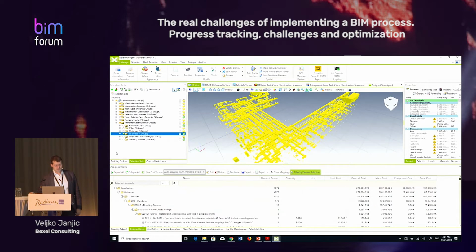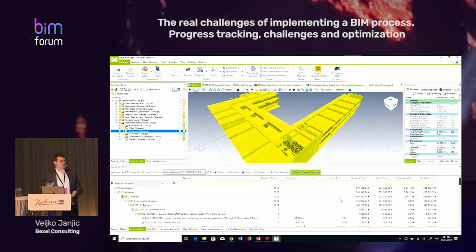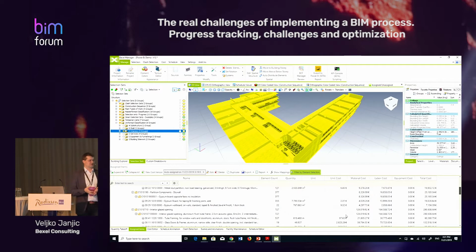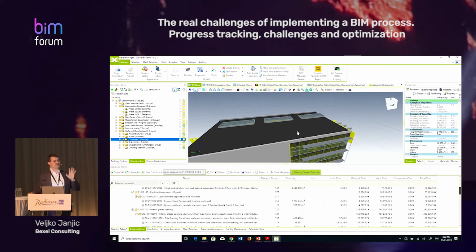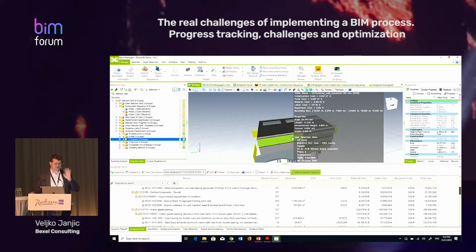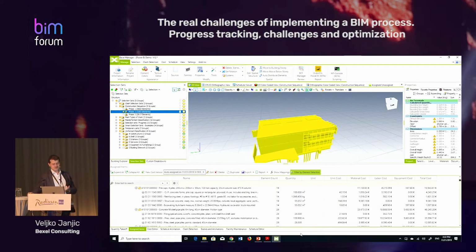Or I would like to see interiors. Here is the cost of interior. So these are my, let's say, tendering packages. For these demo purposes, we also created three parts of the building, which does not make sense, but this was okay. This is a central part of the building. And for any reason, for example, I would like to see the cost of that central part, here it is.